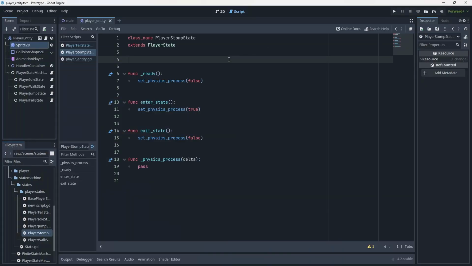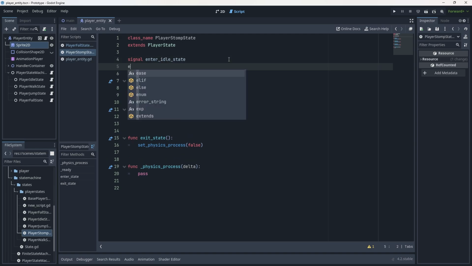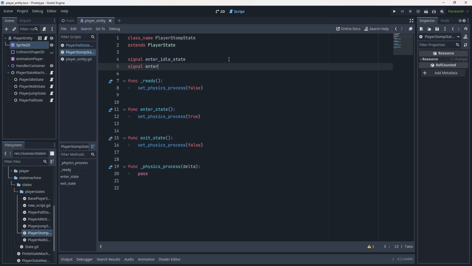So let's create those signals very quickly. Signal enter_idle_state first, and then another signal for enter_bounce_state. So that's our signal setup.